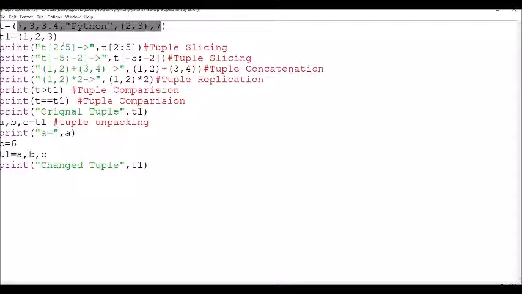This is another tuple. This shows the slicing 2 to 5, that is from index 2 to 4. The upper limit is exclusive, so it will print starting from index 2, that is from 3.4. The indexing goes like 0, 1, 2, so it will start from here, 3.4, and go on.